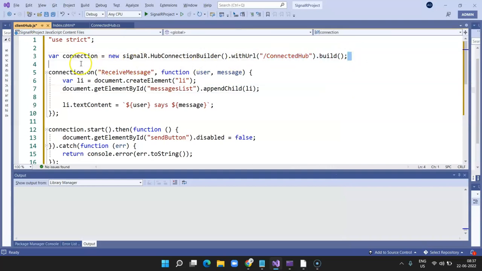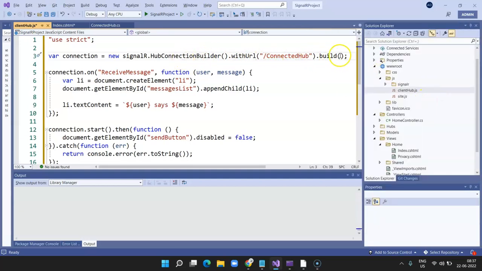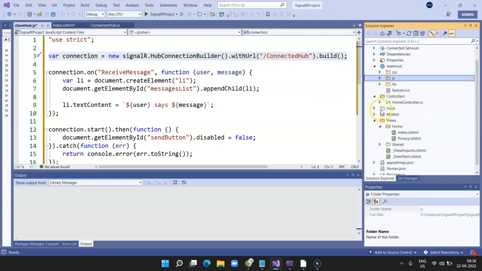So the first line over here is basically you use this keyword so that you make sure your code does not have any variable which is not defined and used. Once you add this tag, then you say where connection, and you say new SignalR.up connection builder with URL and connected hub. So connected hub is nothing but, as I mentioned, this particular line is actually creating a connection of SignalR from the client in this hub folder which I created.